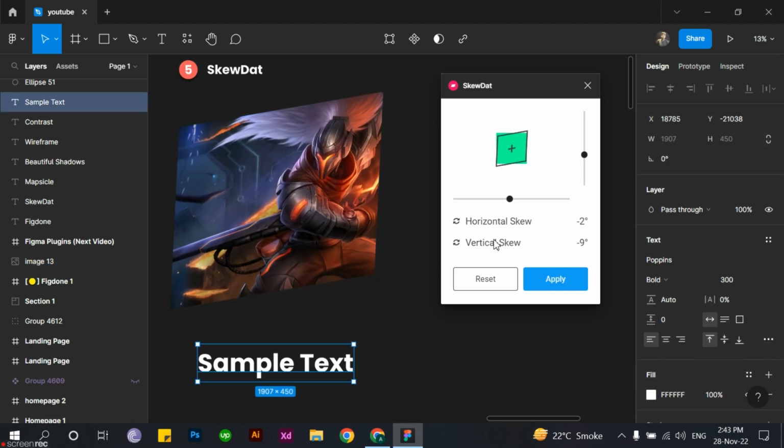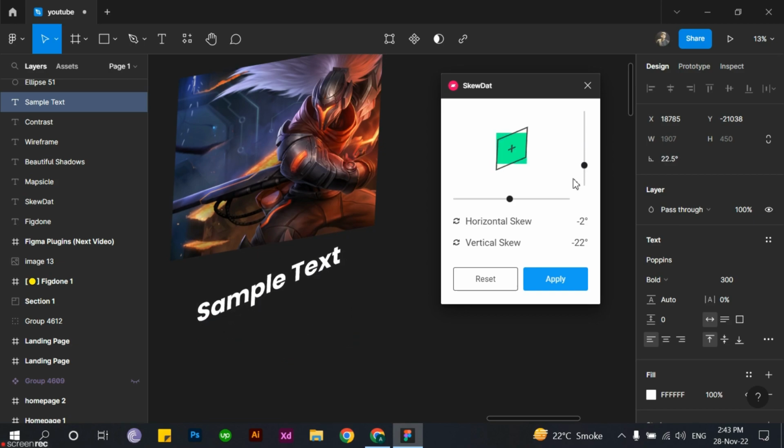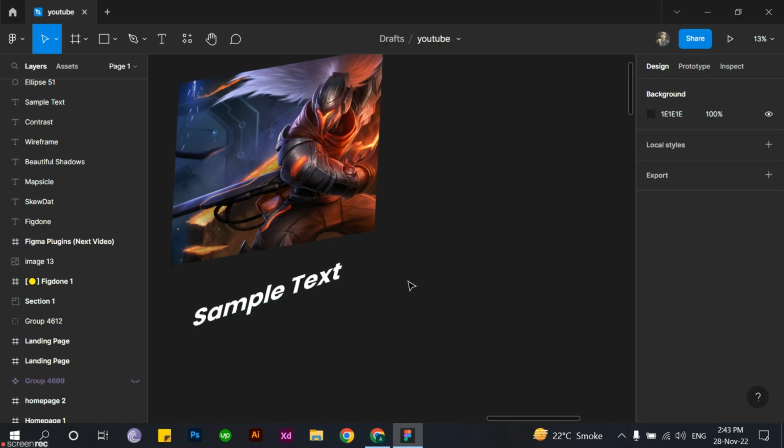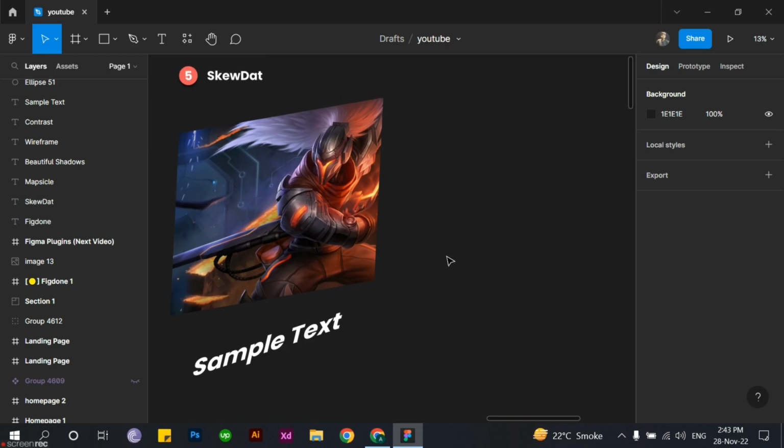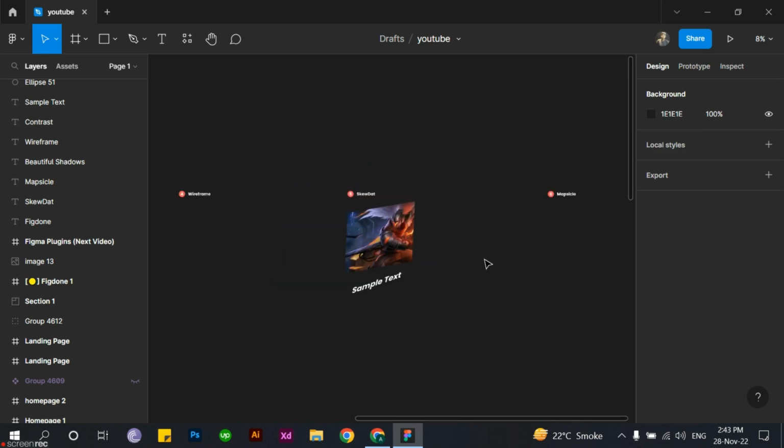The same thing with text. You can move around text and change its orientation and its dimensions. You can skew it vertically or you can skew it horizontally. It's a really great plugin if you want to add more details to your design. Just hit apply and it will apply to that element. So it's a really great plugin. Let's move on to the next one.